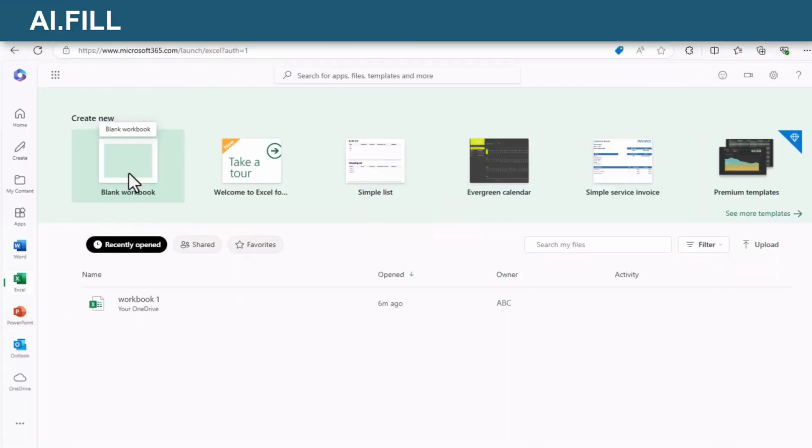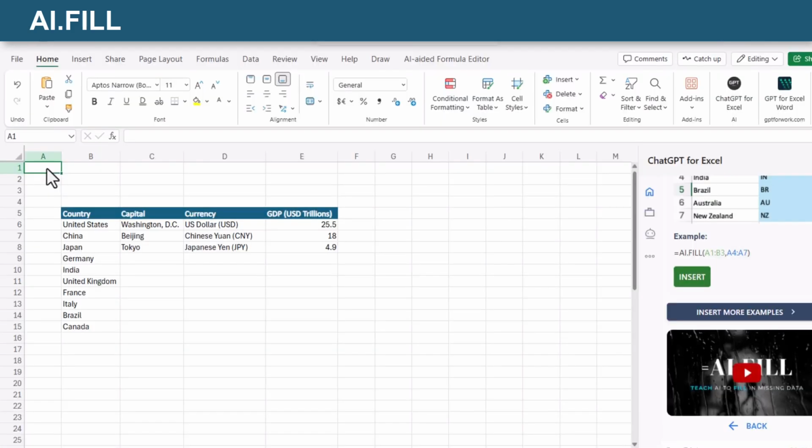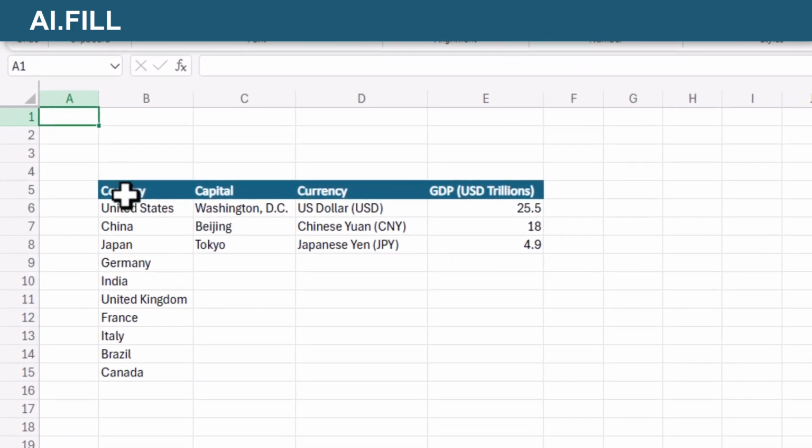In this section, I'm going to show you how to use the AI.fill function in Microsoft Excel. Open Microsoft Excel and click on Create New Workbook. I've created an example for you here. Country, capital, currency, GDP. I've already provided the answers for the first 3 rows here, and I want ChatGPT to fill in the rest for capital, currency, and GDP.